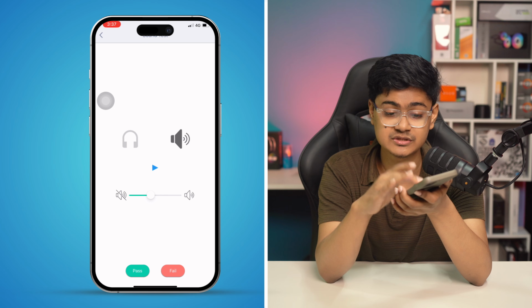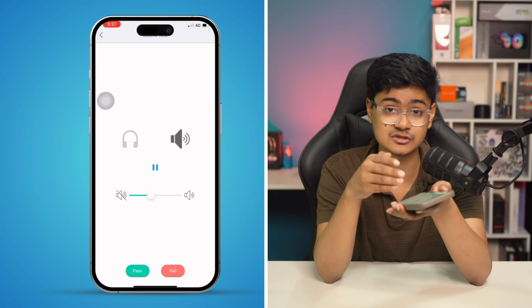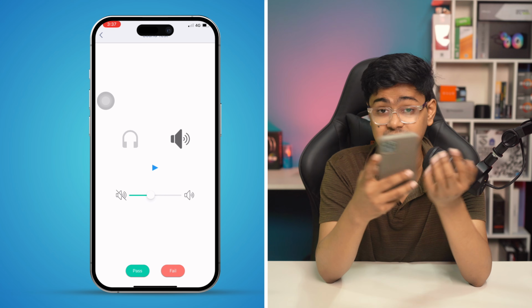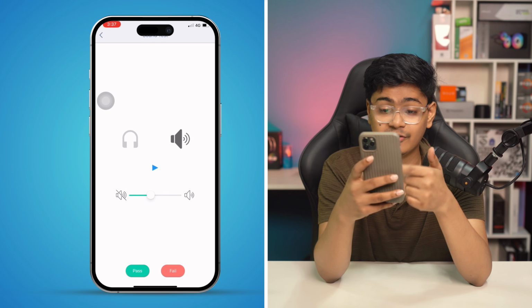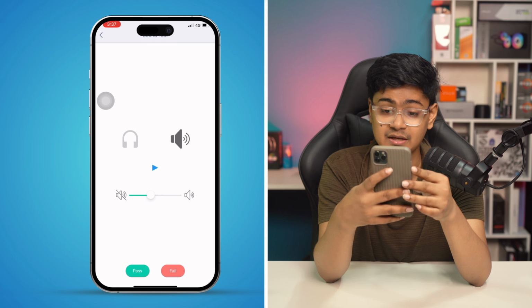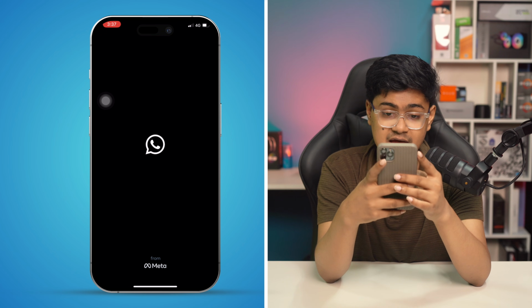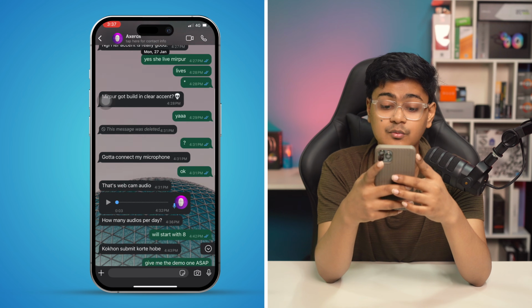However, if it's not even playing sound from this application in particular, it could mean that you have problems with the hardware. In that case, you have to take your device to Apple Care to solve your problem. However, even if it started to play from here, you can get out of here, open up your WhatsApp application, go to the chat, and start to play the audio and see if that works or not.